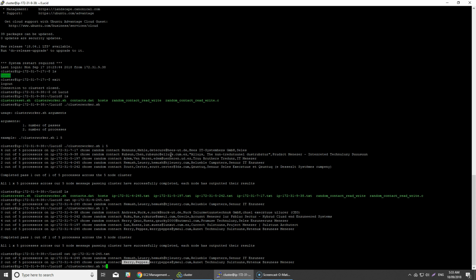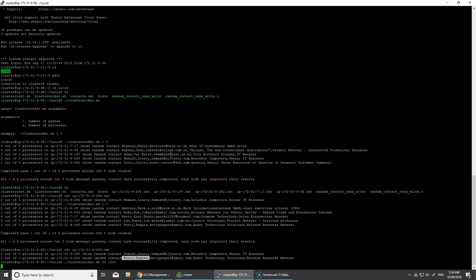50 times across 1,000 processes. So each time it runs, that will lead to 200 processes per cluster host member. If I run that now, this will take a while, so I'll fast forward at this point.